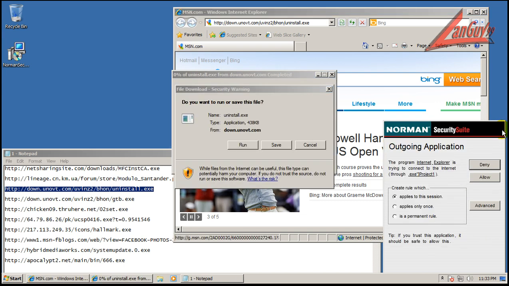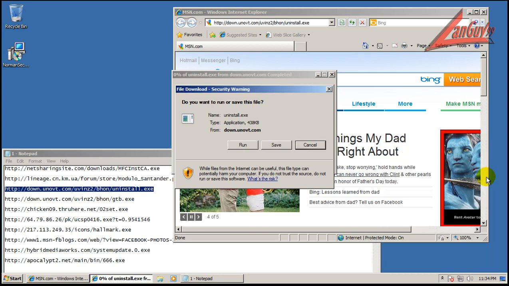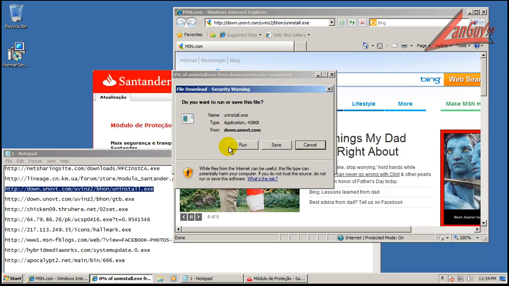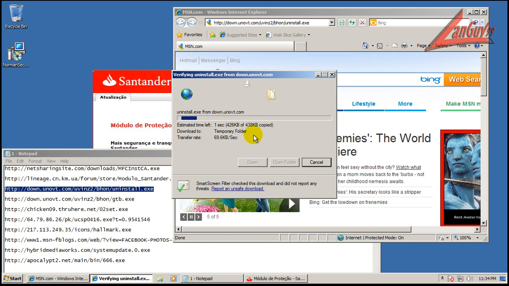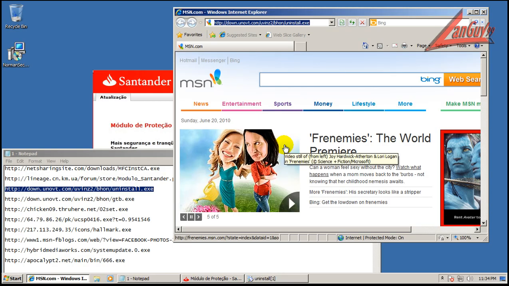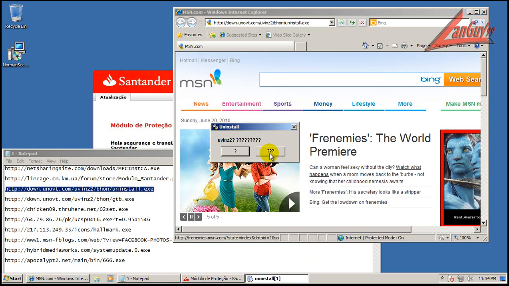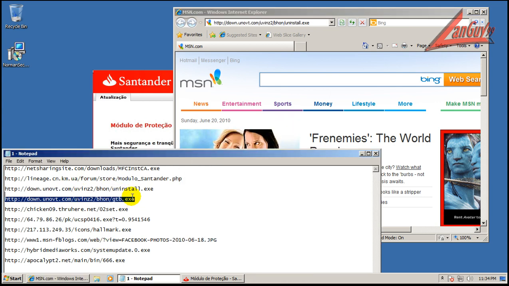Okay, now we're getting an alert from the firewall. When there's a firewall alert, I always allow them, mainly because you might get something else that downloads in the background, and I want to see how the security suite does with those. Okay. Don't know what that did.